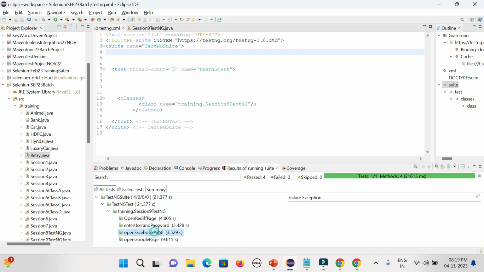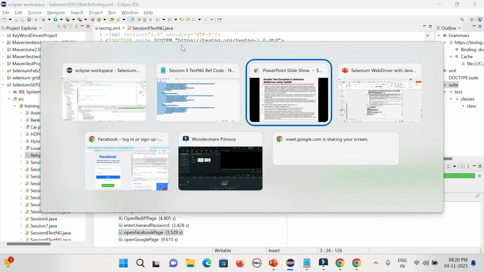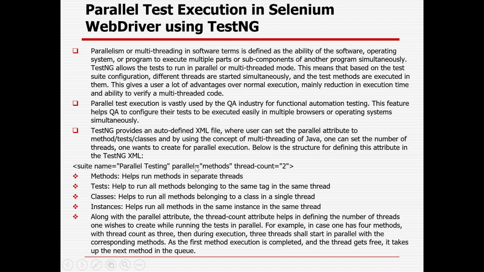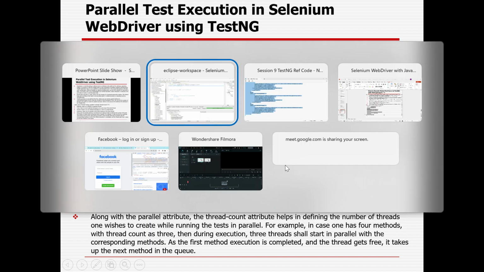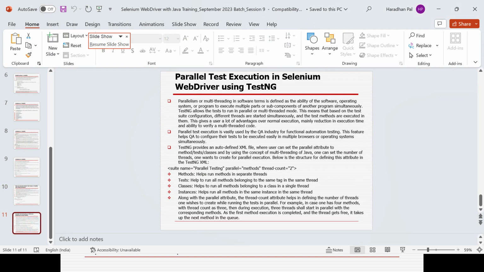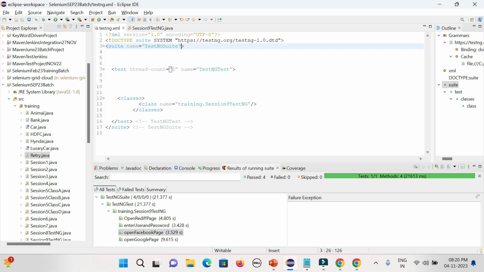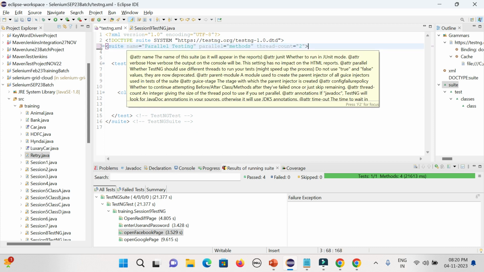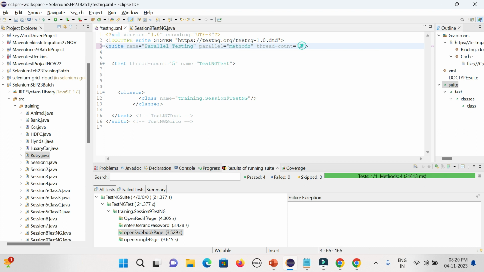Now in case I want to do the execution simultaneously, what do I need to do? I need to change it here, right? So what is the thing I have given? You could see parallel equal to method, and you need to give a thread count. So simply I will copy that line, and here I can change the suite name also, like parallel testing, and I will copy it and change it at the testng.xml file level. So parallel equal to method level, and thread count I can give as 3. So 3 threads will work in parallel.